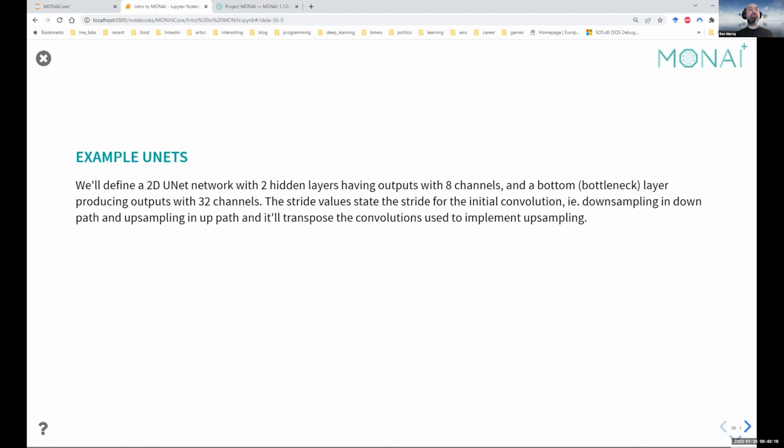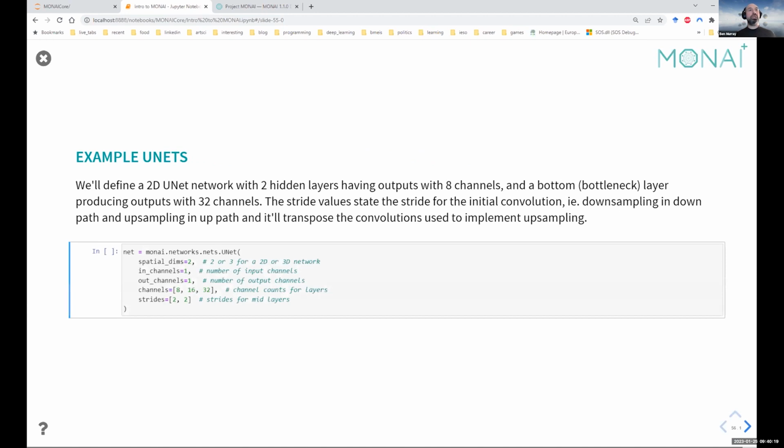So for example, we can configure a UNet here. So this is using MONAI UNet. We can specify how many dimensions, input and output channels, the number of channels we have for each layer, and the strides for the downsampling. So we've specified essentially that there will be 3 resolutions in our UNet by providing a list of length 3, which specifies how many resolutions our UNet is going to have.